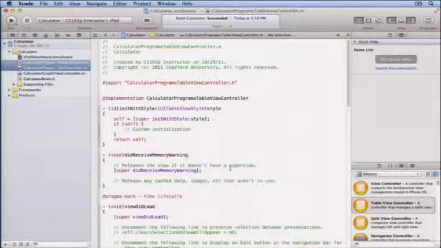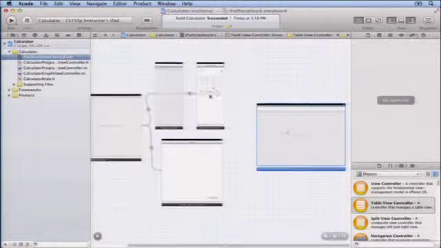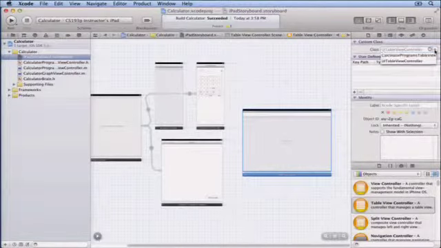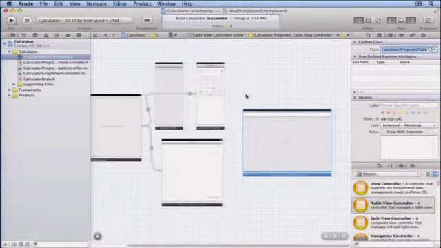It creates it. Probably the very next thing we want to do in our storyboard is go set the class of this thing to be the thing we just created. So I'm going to go to the identity inspector here and change this to be a calculator programs table view controller. So now I've created this table view controller with a table view in it that's my custom subclass. So now I'm going to be able to do all this magic data source and delegate stuff.